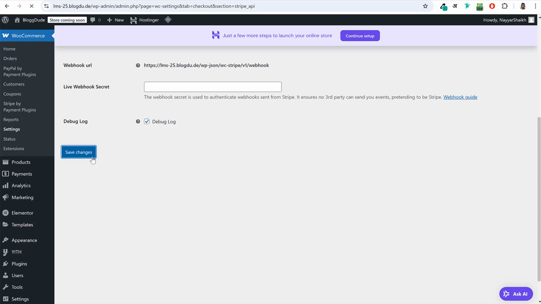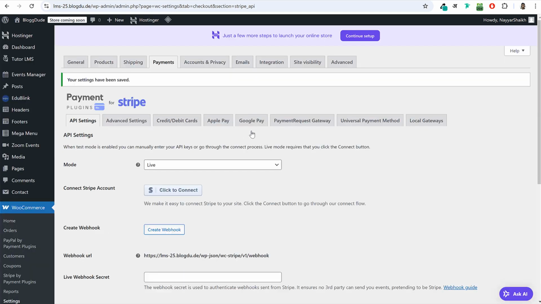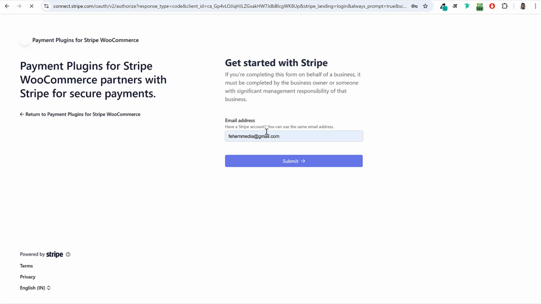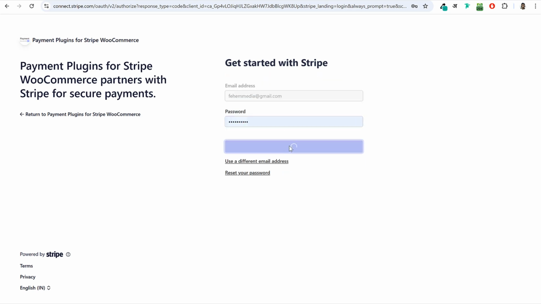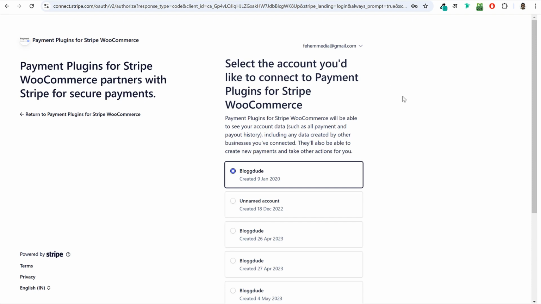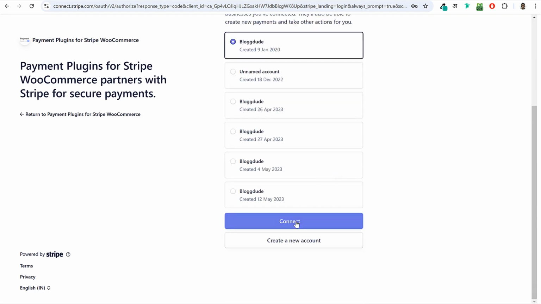Click on save changes. Again, before you set up Stripe, make sure you go to stripe.com. First, create an account on Stripe and after that you can come over here and set up. Now you can click on this button, click to connect. It will open a new website for you. You will be redirected to some different link here, as you can see. Now enter your Stripe email, click on submit, enter your password, click on submit obviously again. Now they will ask you to select your account, so simply do that and click on connect.